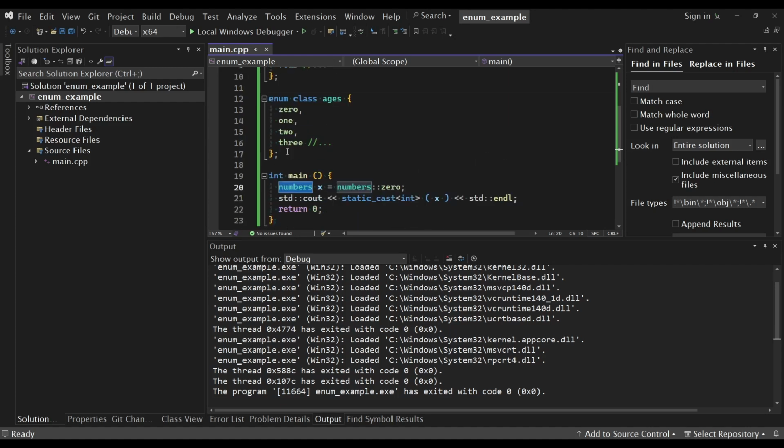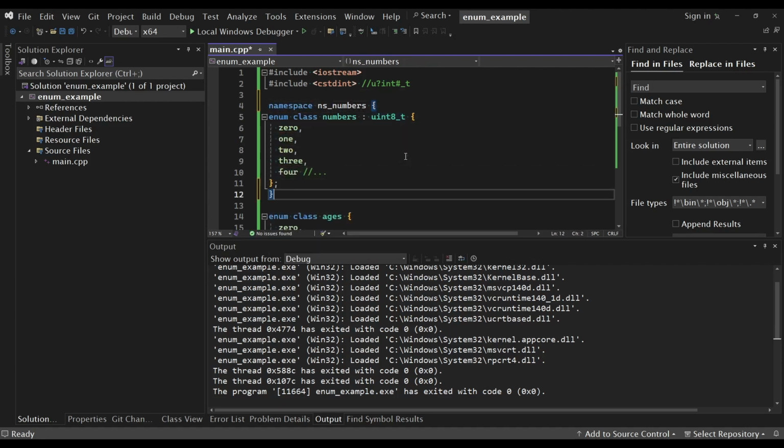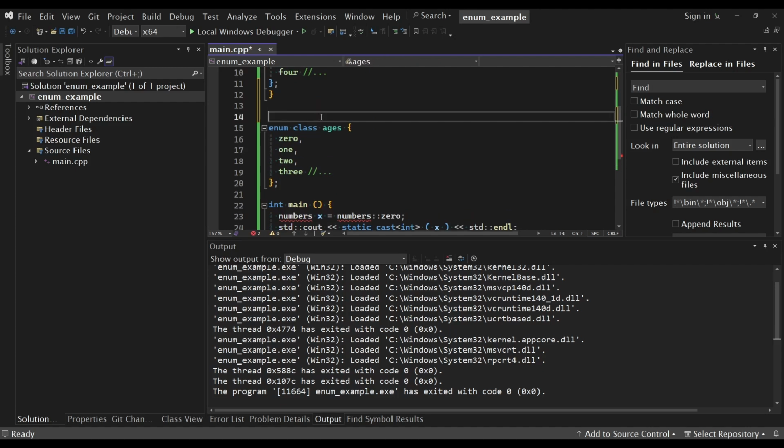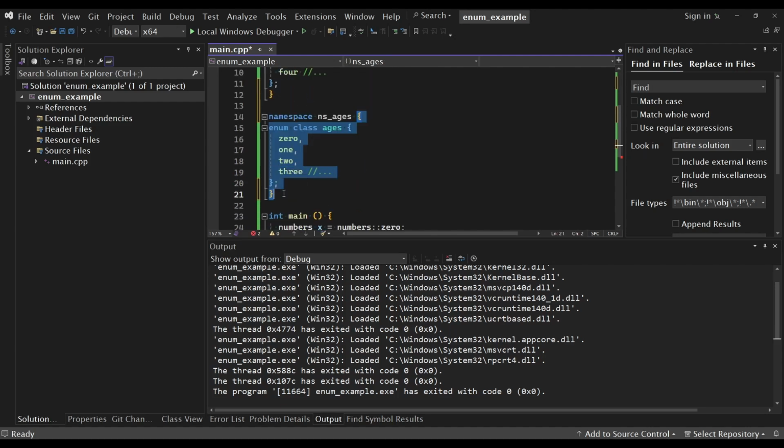So one thing I like to do to deal with the scoping issue, instead of doing it this way, is allow it to be convertible to an integer implicitly, but also scope it by sticking it into a namespace. So what I'll do here is I'll say namespace ns_numbers. And I'll do the C way of doing it, and I'll say the underlying type is this. This will still work in C++11, and greater than that, I believe. And over here I'll do the same thing, namespace ns_ages. That way, it's in the same scope, but the scope is this namespace, right? So these values are only defined in here, and these values are only defined in here.